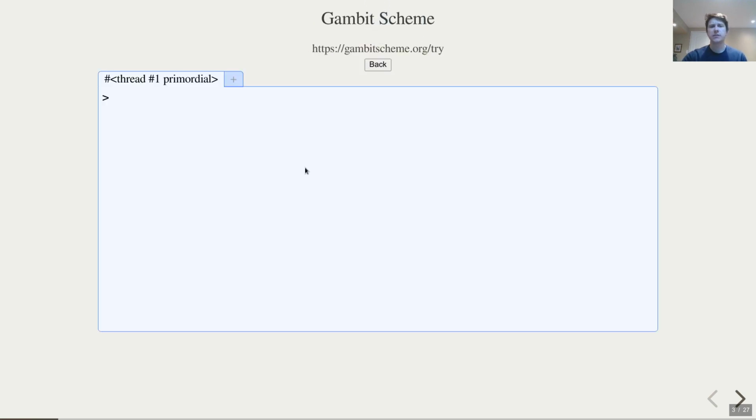What you see here is a Gambit Scheme REPL compiled to JavaScript. So this is a standard Scheme REPL, and it uses the Gambit Scheme universal backend in order to compile to JavaScript and then be run inside a browser. The user interface that you have here is a small wrapper on top of it, written in JavaScript, CSS and HTML. But basically, this is straight Gambit Scheme compiled to JavaScript.